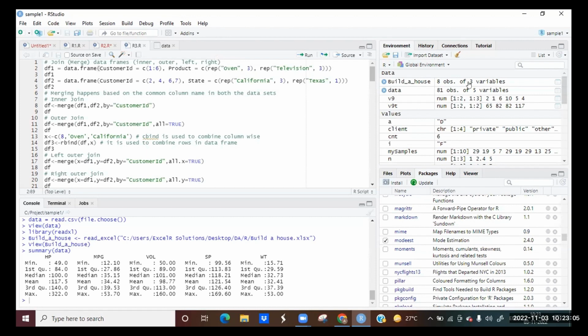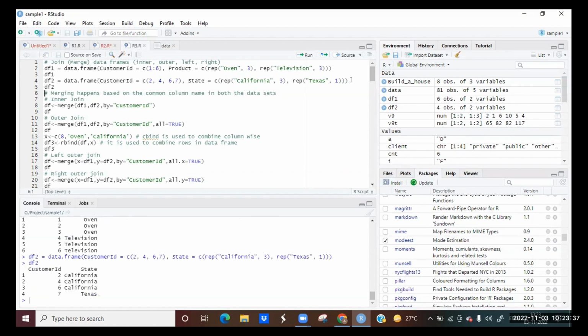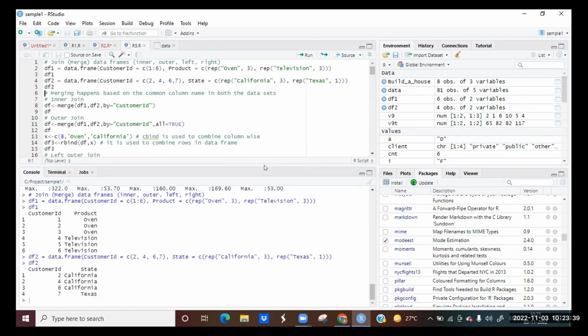So let me show this. Can you observe? This is the df1 table 1. Customer ID 1, 2, 3, 4, 5, 6. Product: oven for 3 times, television for 3 times. Similar to that, I'm creating another data frame. And here also I have a customer ID column, but values are 2, 4, 6, 7. And here I have another column called state. Within this, repeat California for how many times? 3. Repeat Texas for only 1 time, because we have only 4. So these are the 2 data frames, nothing but 2 tables.